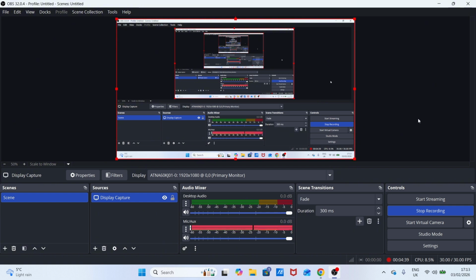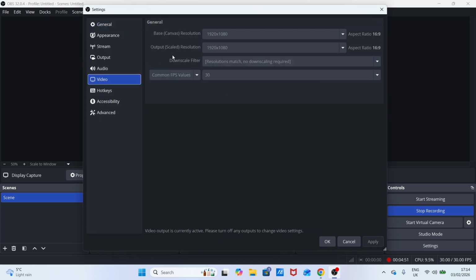Now before we start streaming, we need to go and change a couple of settings. So come back over to settings, now click on video in the left hand side, make sure your base canvas resolution is set to 1920 by 1080, and also the output scaled resolution, have this set to 1920 by 1080. Now if you're streaming gaming, you also want to set your FPS to 60. Once you've done this, press apply and OK.